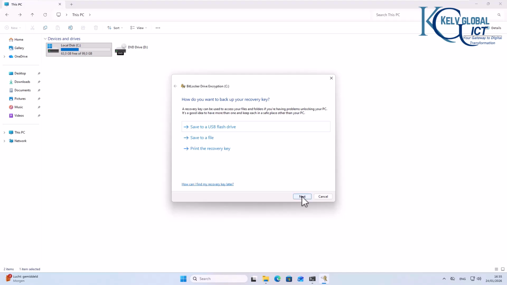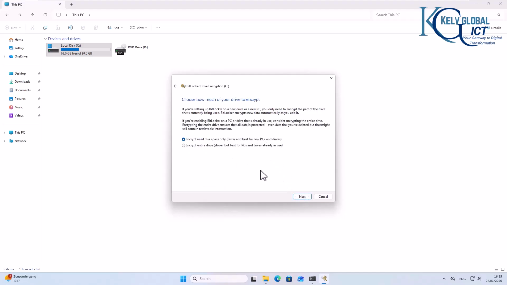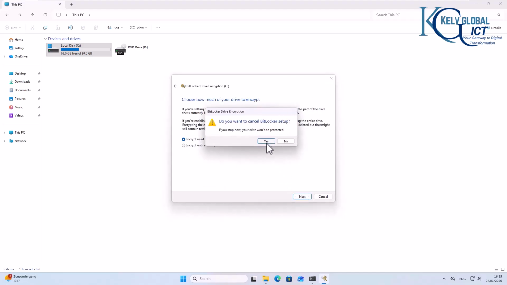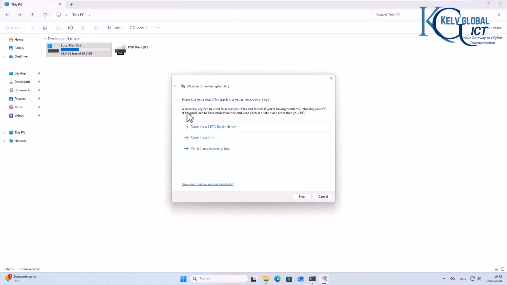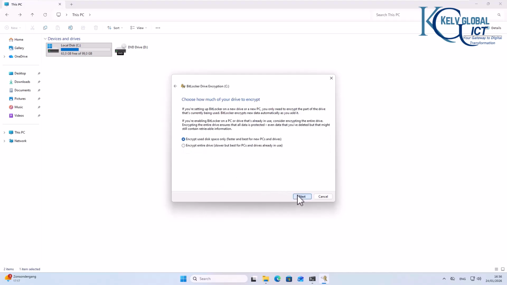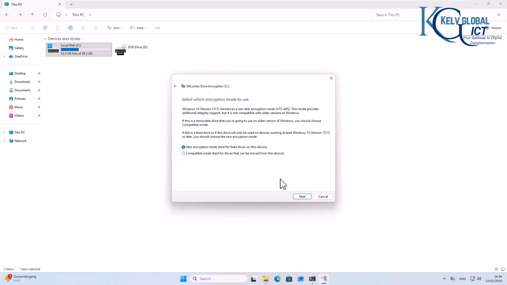What we're going to do, we're just going to click next. But okay, let me cancel this and show you something again. Let me just say turn on BitLocker. You can see it says a recovery key can be used to access the files, but at this moment it says save to a USB flash drive. We have all these options, but if I click next, it's going to actually save this to Active Directory. So I'm just going to say encrypt used space only, which of course is going to go faster.